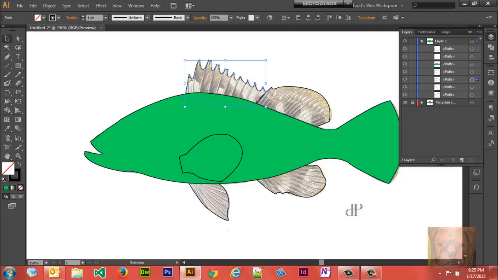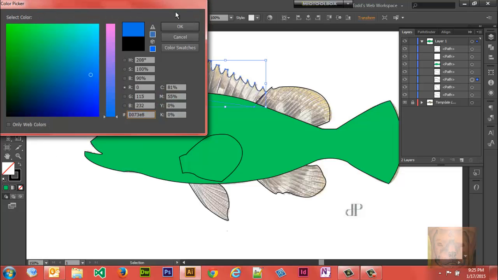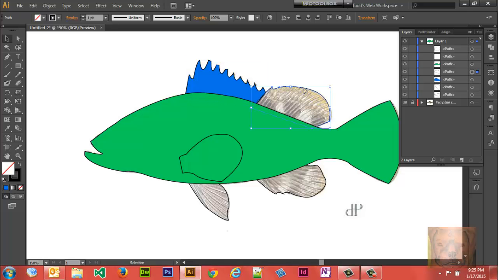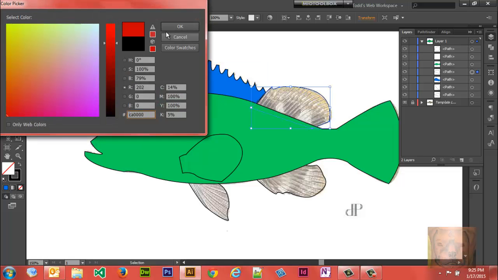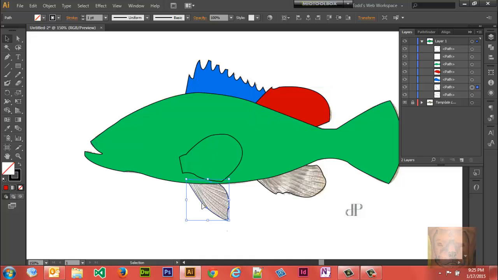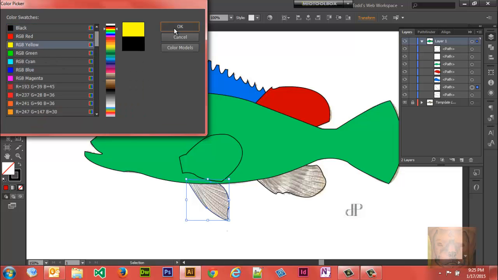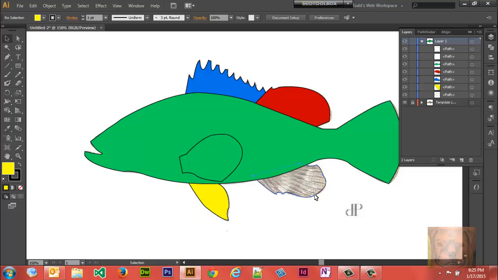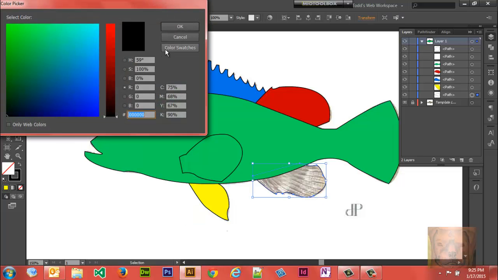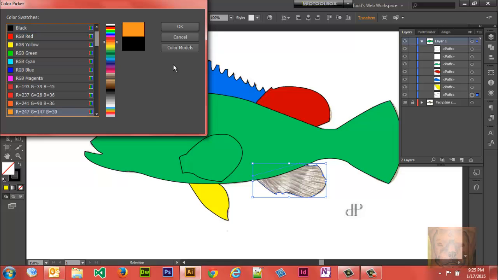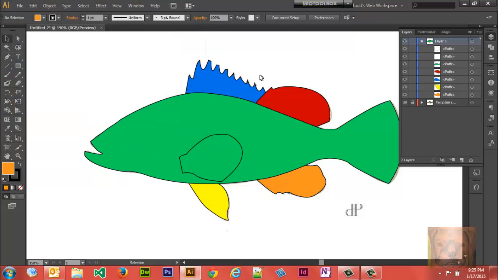And so if we were to give our fins a fill, let's give it a blue fill just for color's sake. And we'll give this one a red fill. And we'll give this one a yellow fill. Or let's get the color swatch, yellow. And we'll pick out a color from the color swatches for this one. And we'll get that one orange. So you'll notice how the fins are all sitting behind the body. And that is how you do an outline.